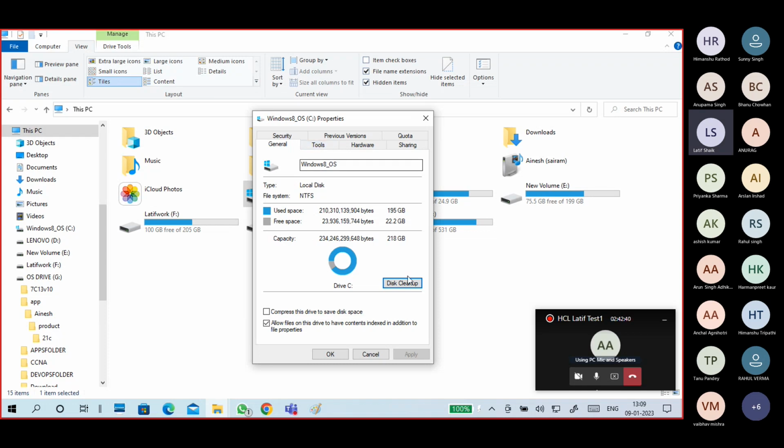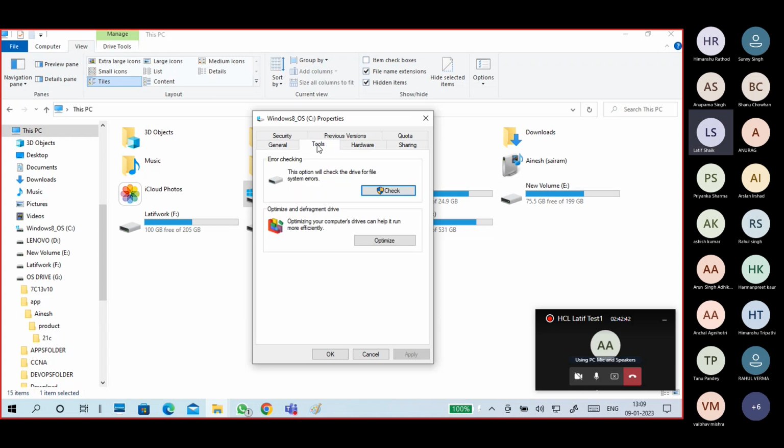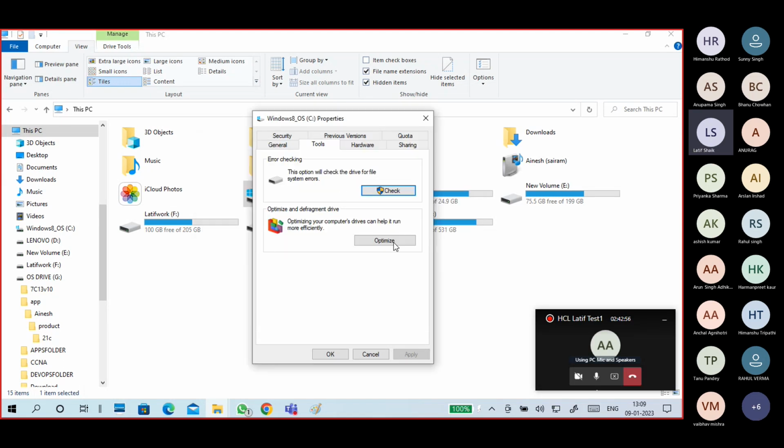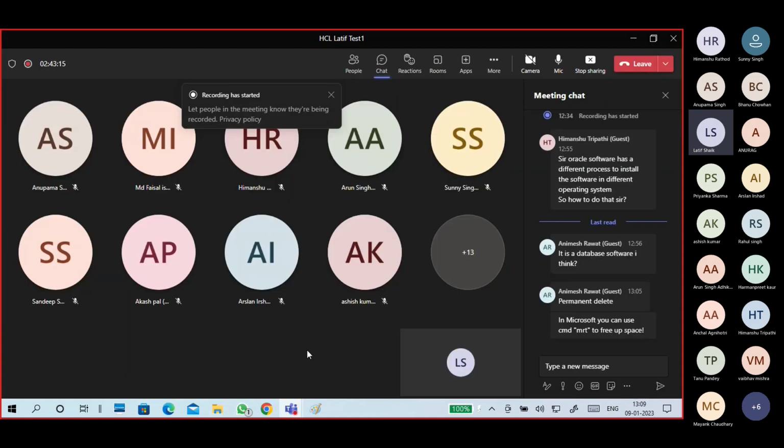Okay, this is disk cleanup. Next one is tools. Go to tools, error checking. This error checking will give you file system errors. If you click on check, it will scan your drive and find out what the file system errors are. File system errors also cause your PC to slow down, and cause errors in your operating system. Error checking means it will check the disk, the chkdsk command. You can use the chkdsk command.